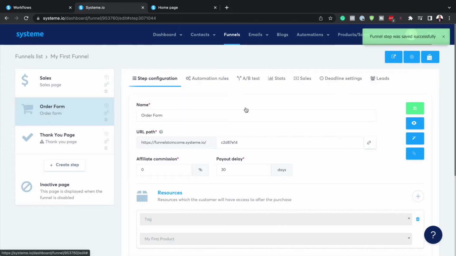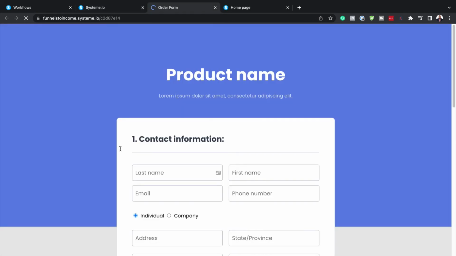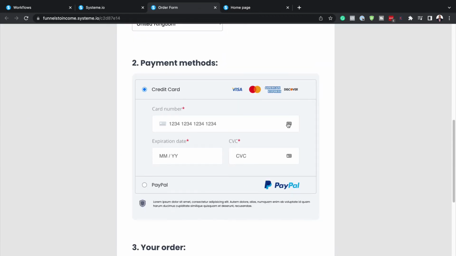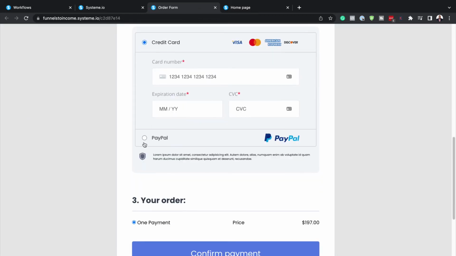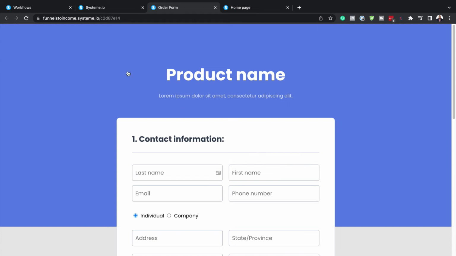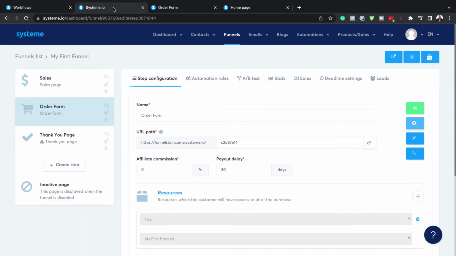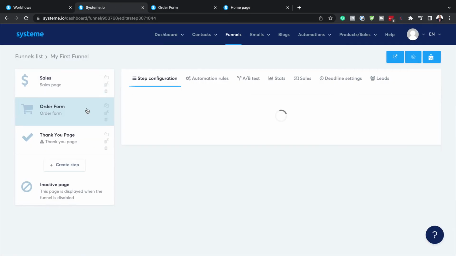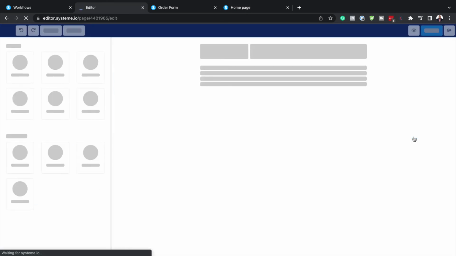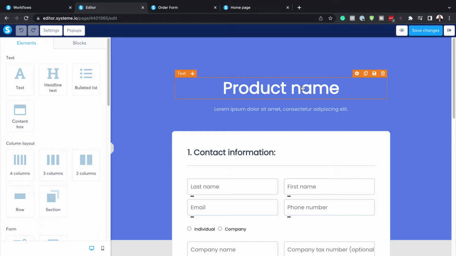Let's do a quick preview and see what this looks like. So I'm going to click here on this eye icon, and this is our page now. When I scroll down here, you can see our credit card information here is ready. We also have PayPal, and we have our price plan there. So at any point, if you wanted to customize this, all you have to do is to click over here, and you can go in and start customizing it.